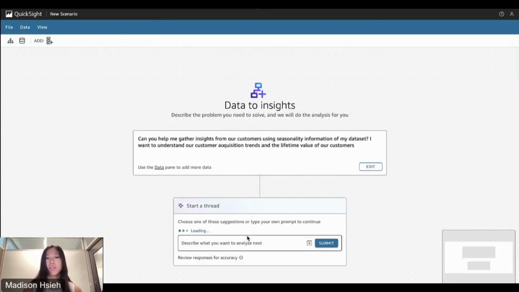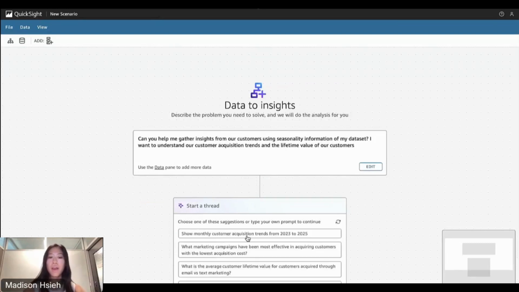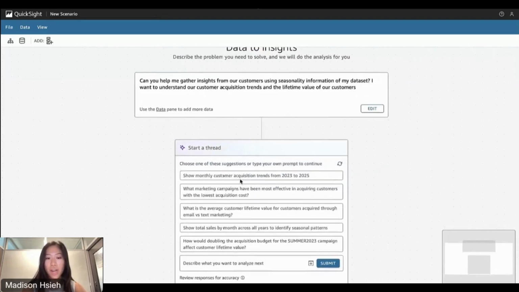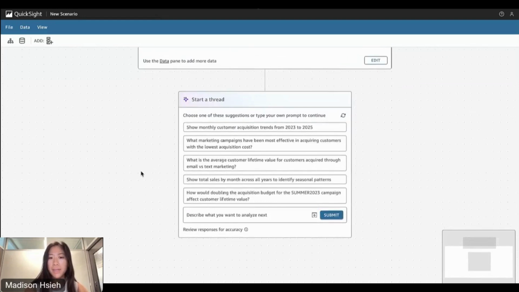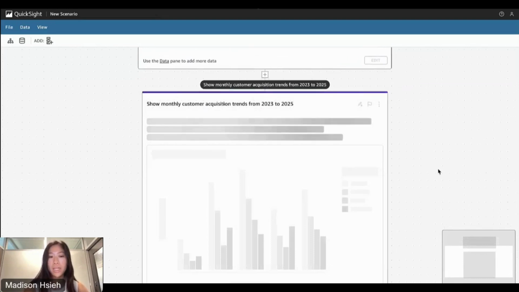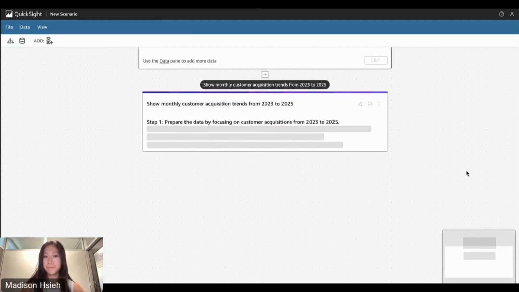So this is my overview, my overall problem that I'm trying to solve. But here what you can see is Q has made these selected questions that I can explore further. So I see monthly customer acquisition trends, marketing campaigns that have been effective the most, average customer lifetime value acquired through email versus text, total sales across seasonal patterns, and then the last one is a bit more specific. So I think this first one is generally the best one to start with because it's the most broad. And so I want to see what that looks like, and then maybe I'll dig deeper into the other ones based on what this analysis shows me.